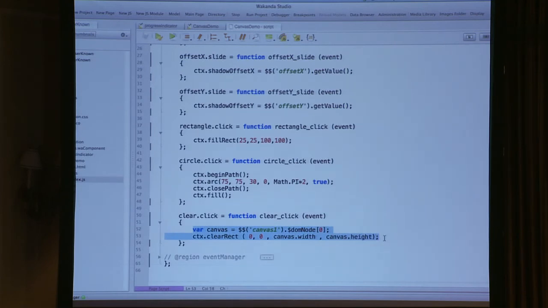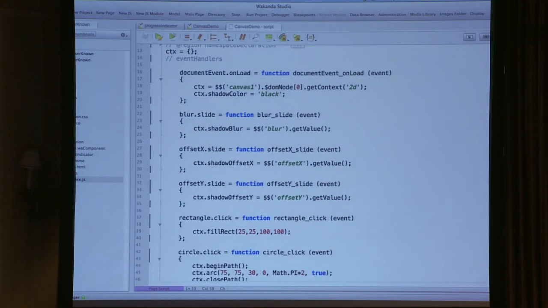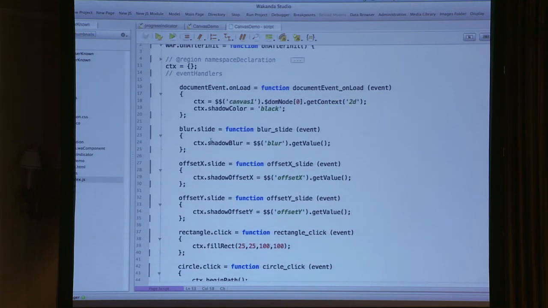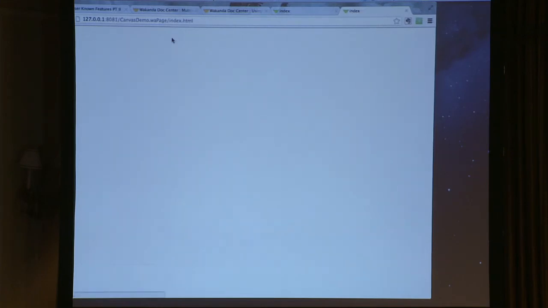The first thing this is doing is taking the sliders and the buttons to decide what it's going to draw. I've got it specifying some shadow, blur, offset, and that type of thing. So if we run this one, first thing I'll do is clear it. So let's set up something with a small blur, a little bit of offset, and let's do a rectangle.